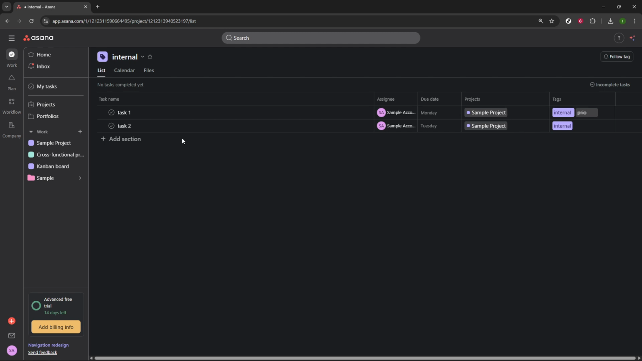A couple of quick tips as you work. If you frequently reference this tag, consider bookmarking the page in your browser so you can jump back to it fast. And if you don't see the tag or the tasks you expect, verify you're in the correct workspace and that you have access to the relevant projects. That's it. You've successfully opened the tag view and can now see all tasks associated with that tag in Asana.